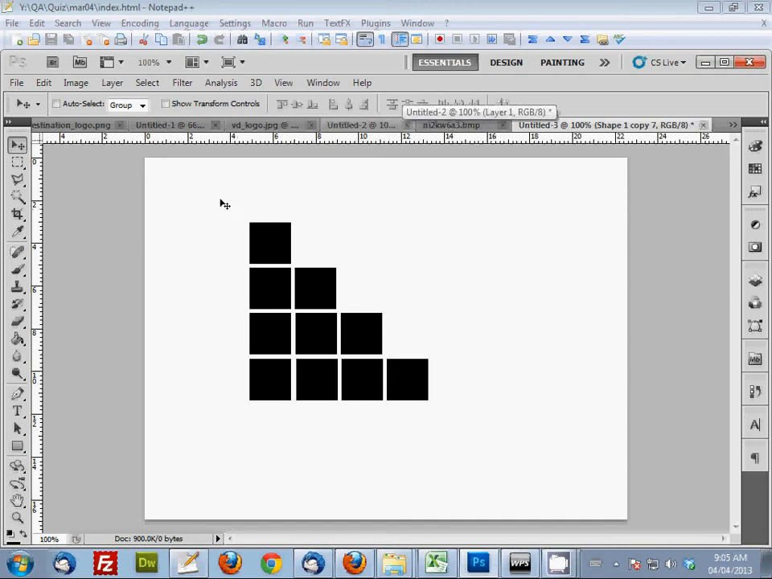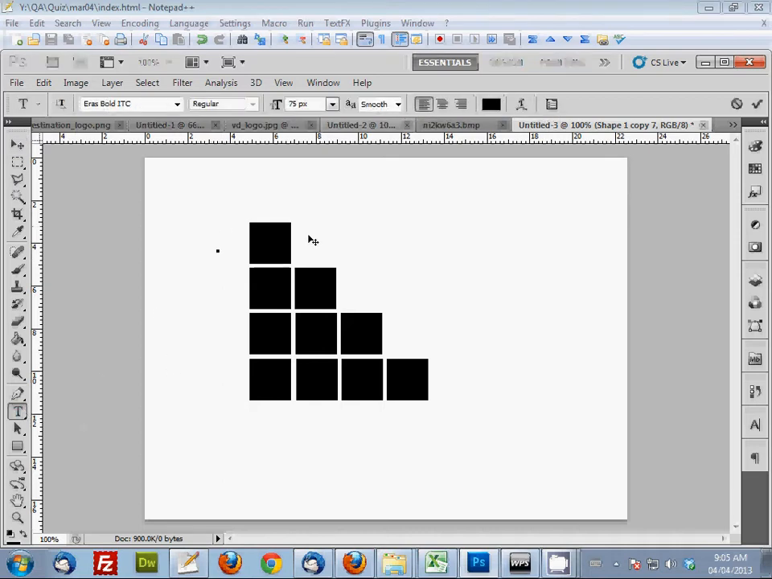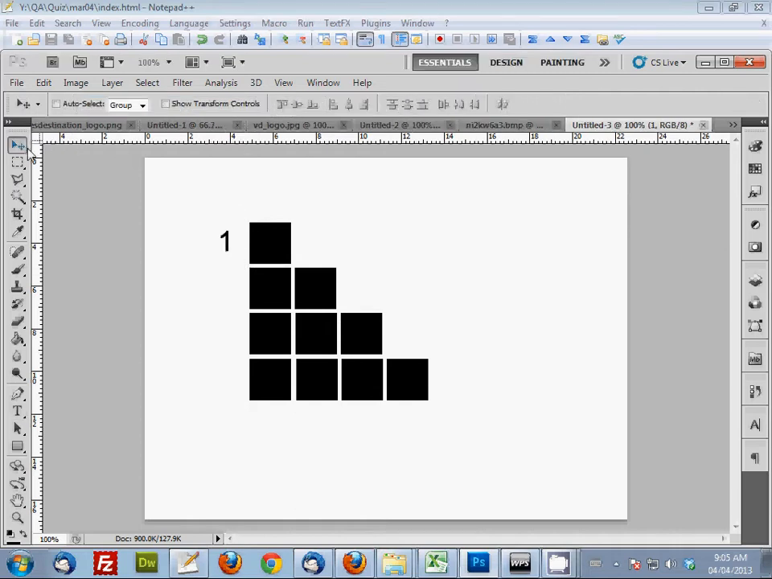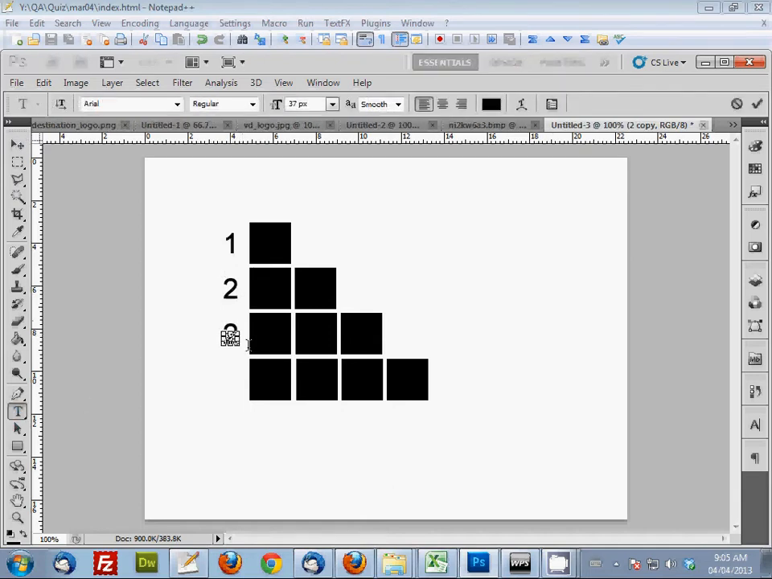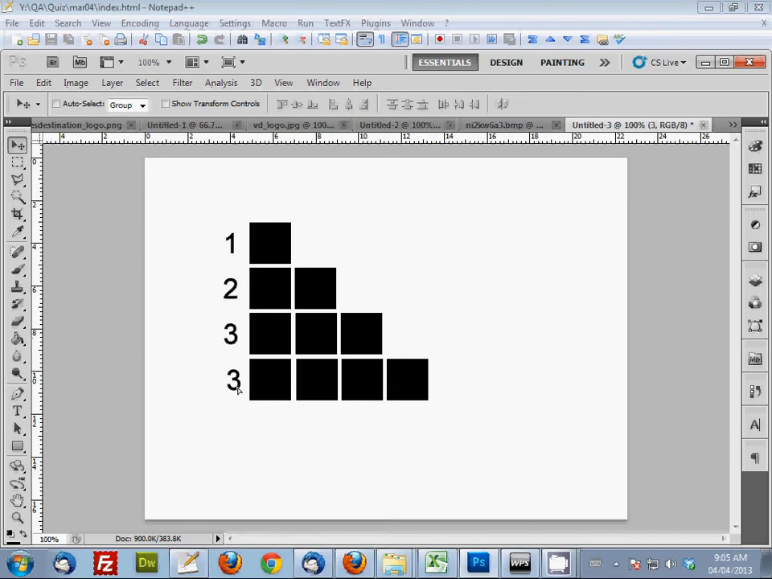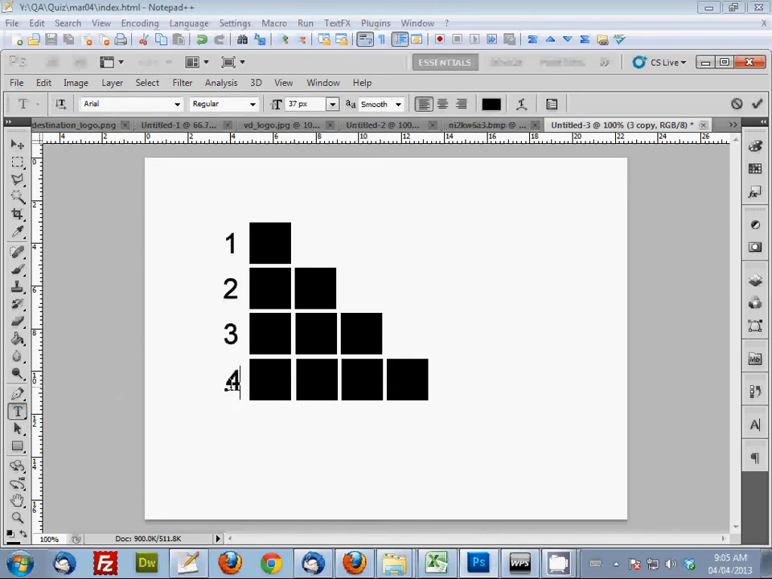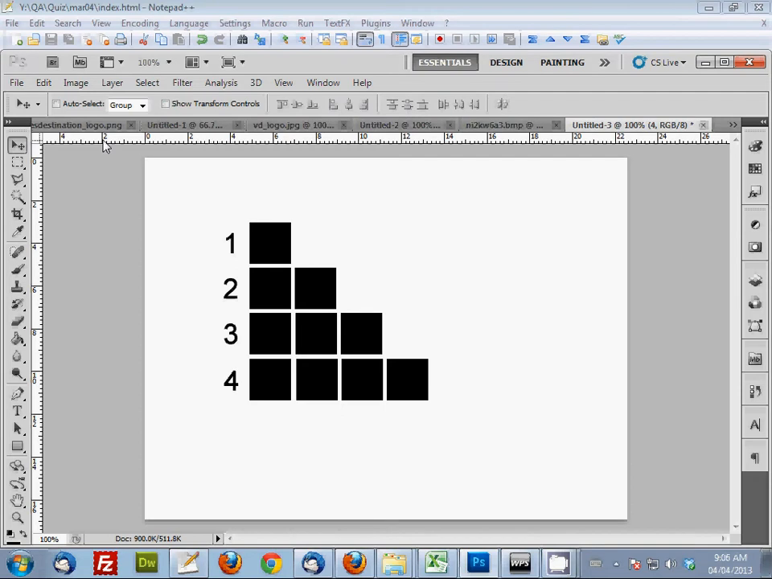So the idea was to create a tower in this shape, right? If you notice, the first one has only one. So let's look at it as floors. The top floor has one, and after one we have two squares, and three. And then four. So this looks like it's going in a certain order, in a sequence. So right away we can tell that we're talking about loops.